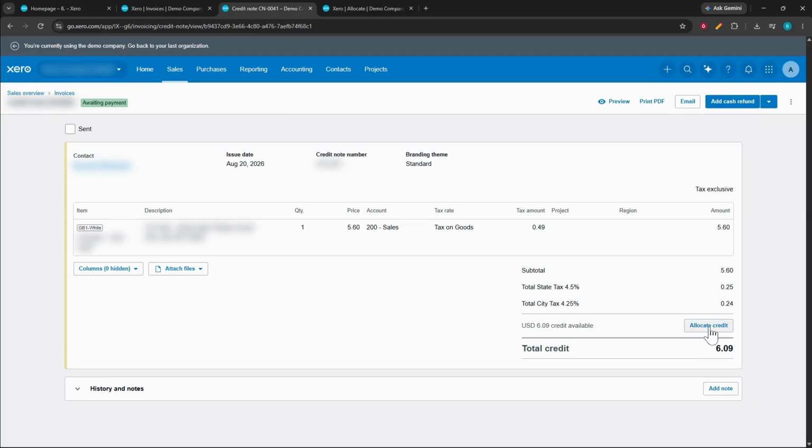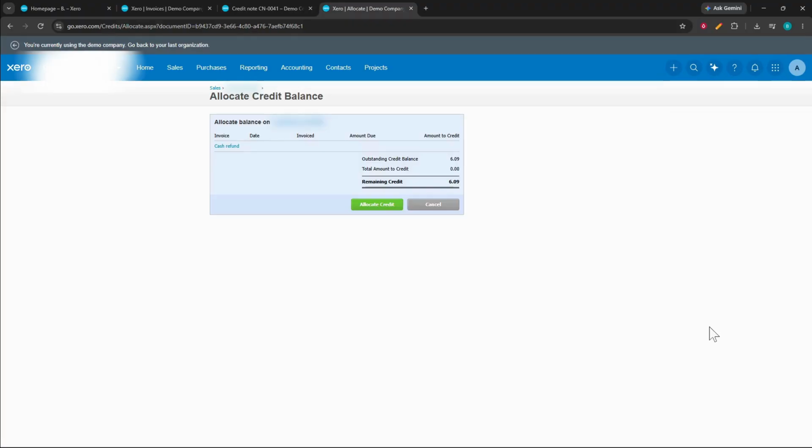Find the invoice that you want to allocate the credit note to. In the Amount to Credit field for that invoice, enter the amount of the credit you want to apply. If the full credit note should be used on a single invoice, enter that amount there. If only part of the credit should be applied, enter the portion that belongs on that invoice.